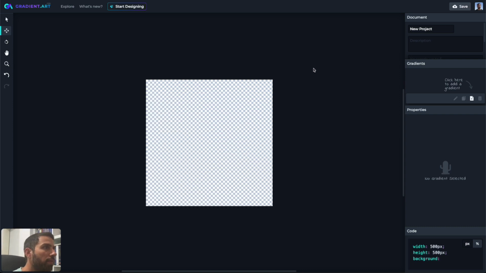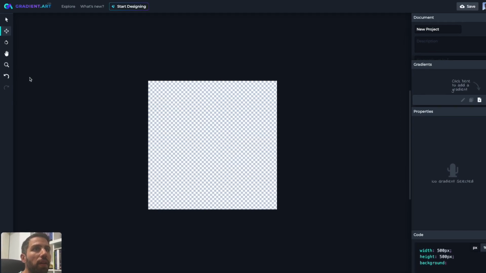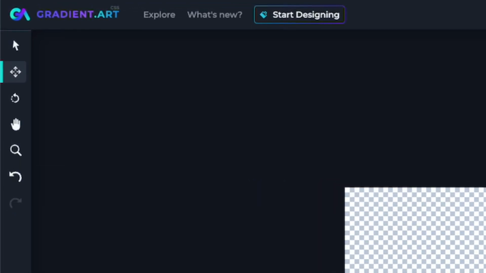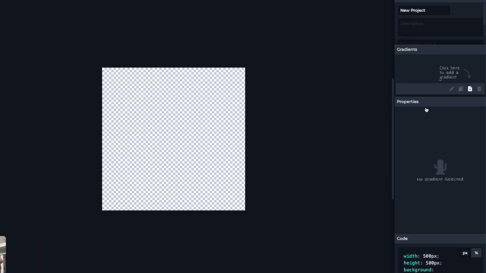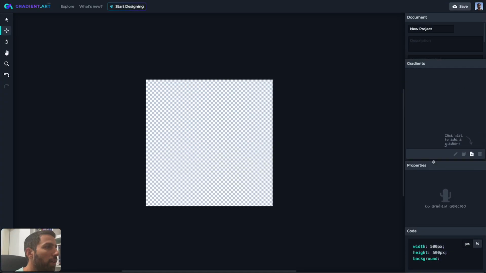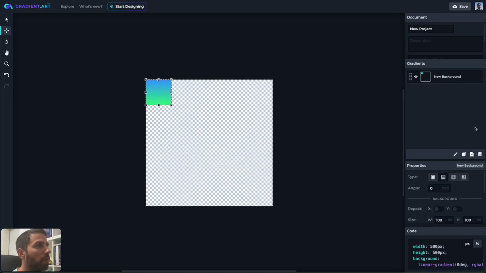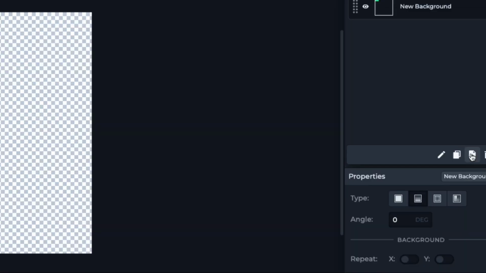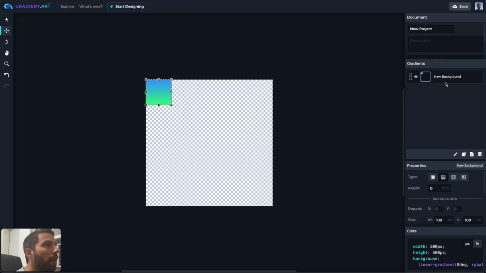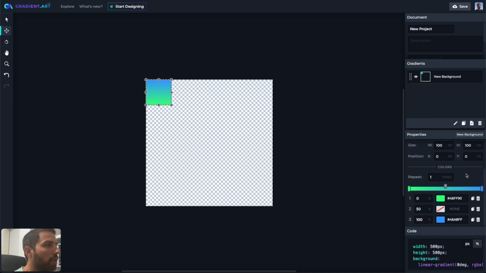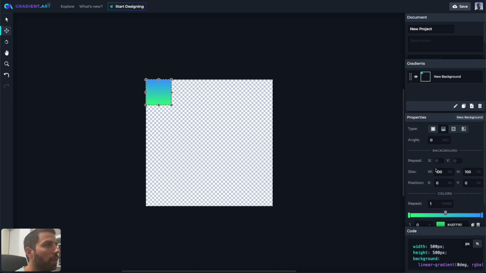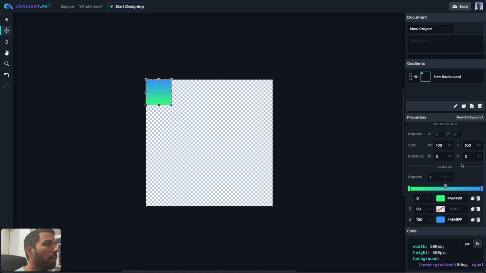And in the editor, we have three main parts. We have the left section with all the tools, the middle area, which is the canvas, and on the right, we have different panels. So the first thing we need to do is add a new layer. I'm going to click here on this button and add another layer. And this will create a new background with a few default color stops. In this area, you can find all the different properties for that background.